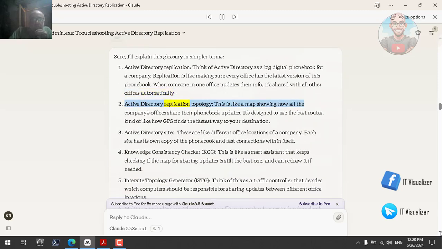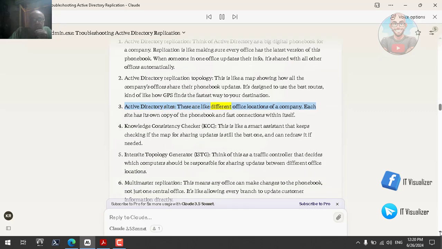Active Directory replication topology. This is like a map showing how all the company's offices share their phone book updates. It's designed to use the best routes, kind of like how GPS finds the fastest way to your destination. Active Directory sites. These are like different office locations of a company. Each site has its own copy of the phone book and fast connections within itself.